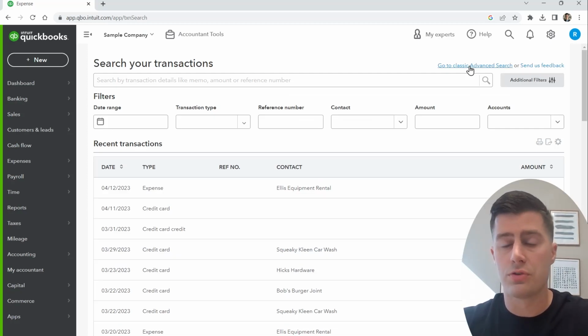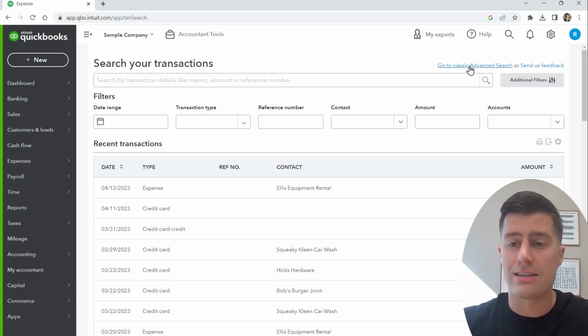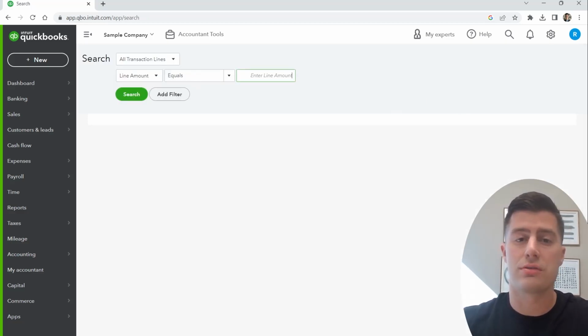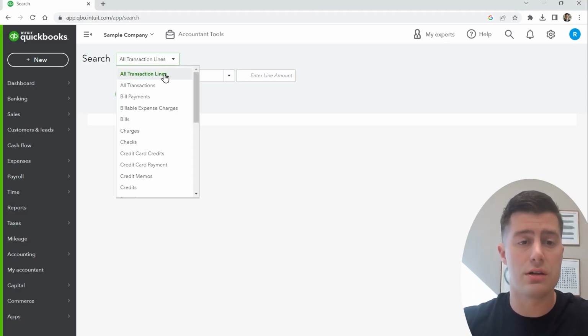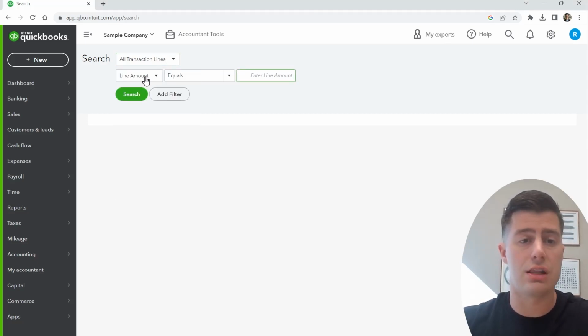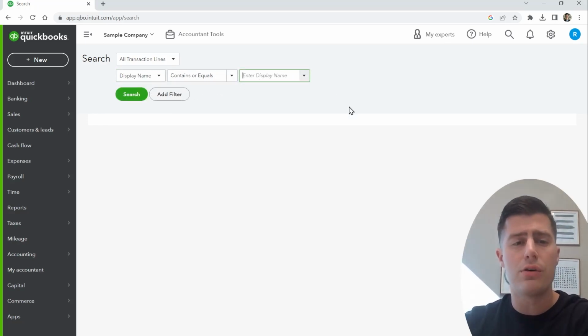And I'm old school, I guess, so I'm going to go to the classic advanced search. QuickBooks looks like they changed some of their features. Okay, so for the advanced search, we have a couple options here. I'm going to choose all transaction lines, and then I'm going to choose display name, and then contains or equals, and now I'm looking for transactions by Hicks Hardware.